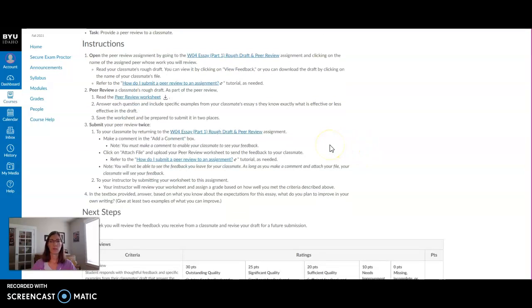But it's very important to give feedback on an essay, not only for yourself, but for the other person as well, to give them insight into what they can do to make their paper better or what they have done well and need to continue doing. Open the peer review assignment. Right here, you'll go to the essay part 1 peer review. You'll click the name of the assigned peer who you will review.